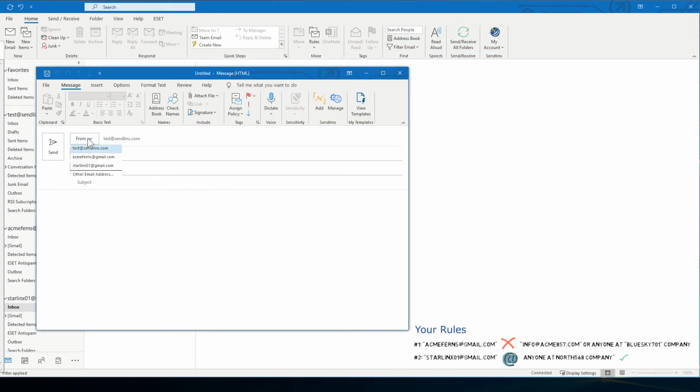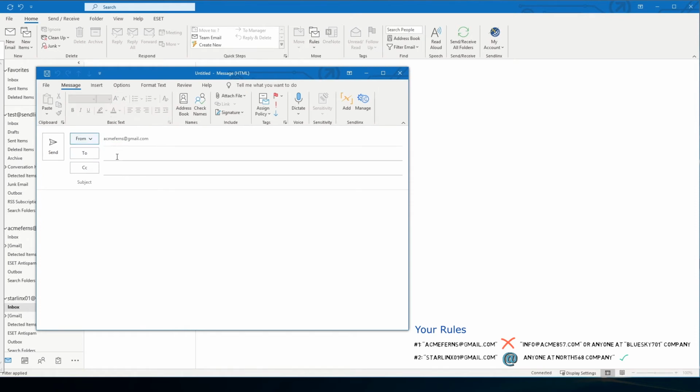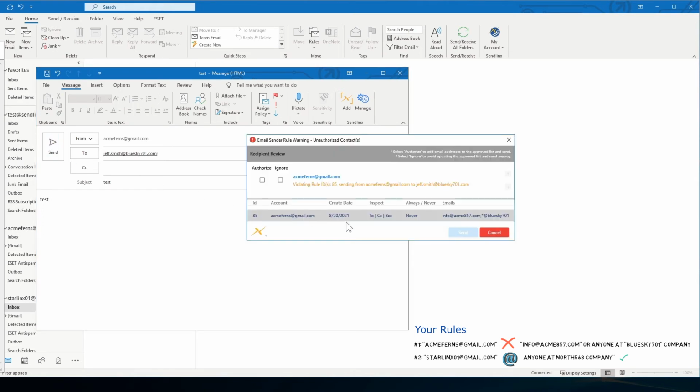First, let's pick the account acmeferns@gmail.com to email from. Now, let's type an email address of a person at Blue Sky 701, that you obviously don't want your personal email to go to. Like jeff.smith@bluesky701.com. And let's click Send. That is the alert you want to see.